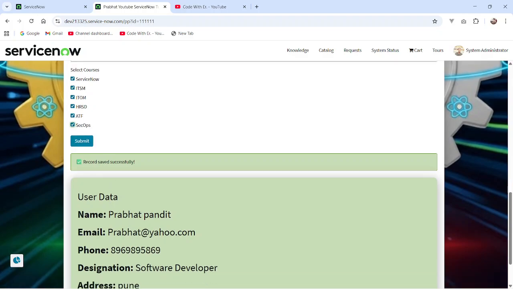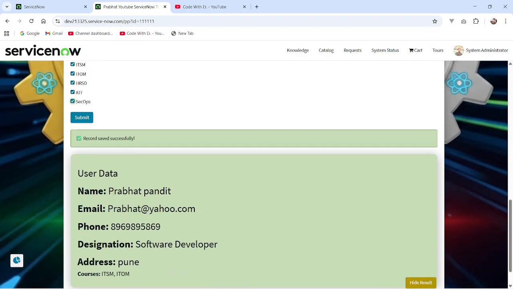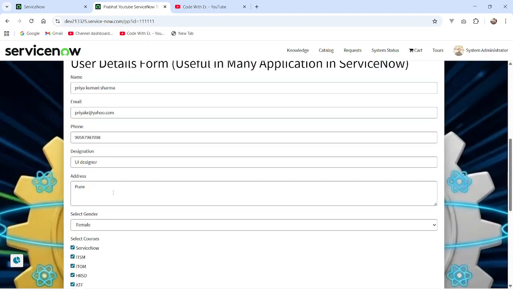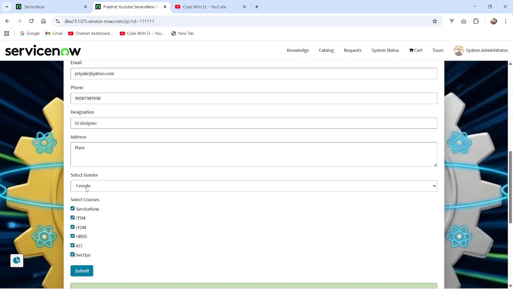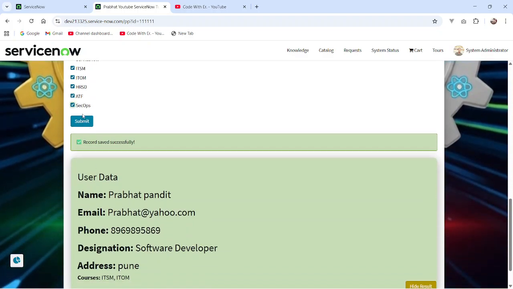So here is the old user data, Prabhat Pandit, and now I'm going to submit the new user data, which is Priya Kumari Sharma. Email is priya@yahoo.com. Phone number is this. Designation is UI designer, address is Pune, and gender is female. And I have selected all the courses: ServiceNow, ITSM, ITOM, ATF, HRSD, and SecOps. So now hit the submit button.